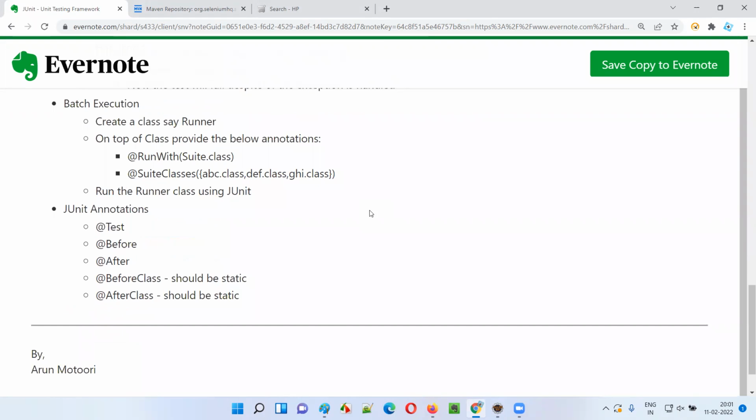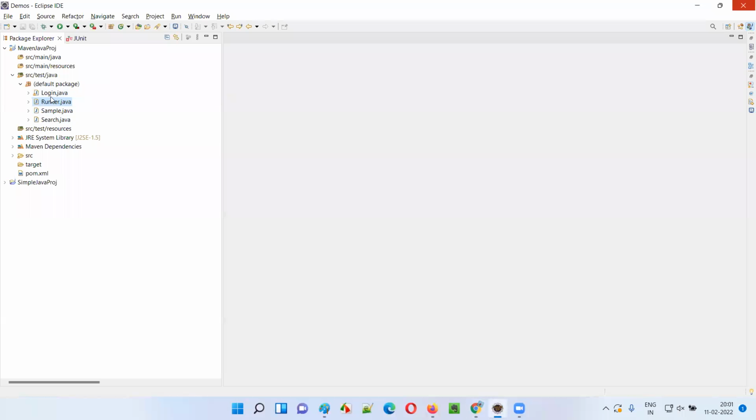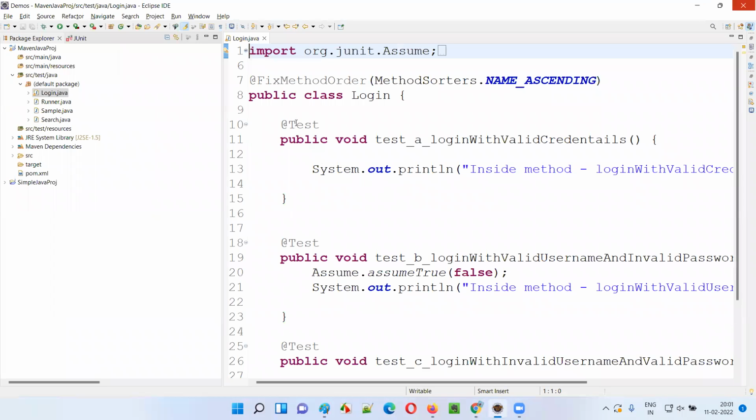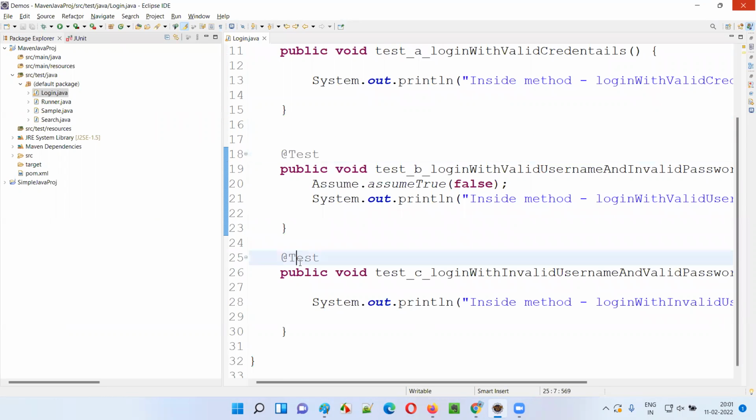The next thing that I'm going to explain about JUnit is JUnit Annotations. Let me explain. I have already explained about the @Test annotation in JUnit, right? Already we were using the @Test. For example, if you go to any of the things, you see @Test. This annotation I already explained.